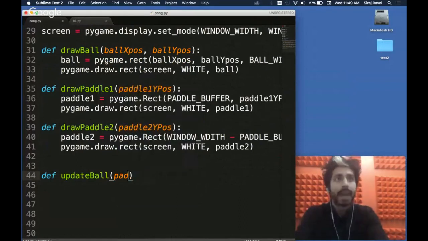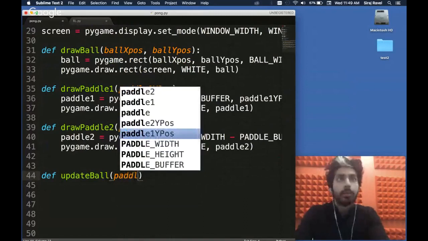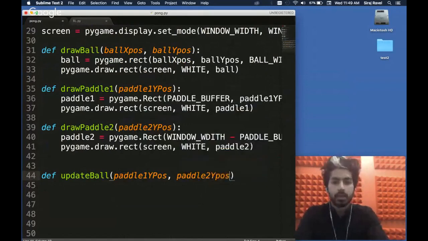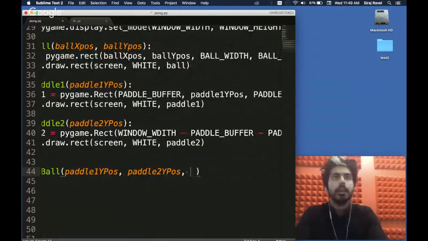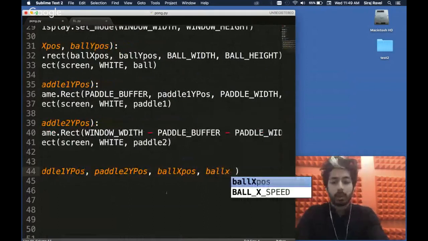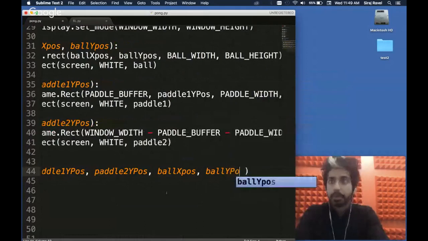So we're going to take those: paddle 1 Y position, paddle 2 Y position, and then ball X position. We're going to say the ball Y position. That's the position of our ball.